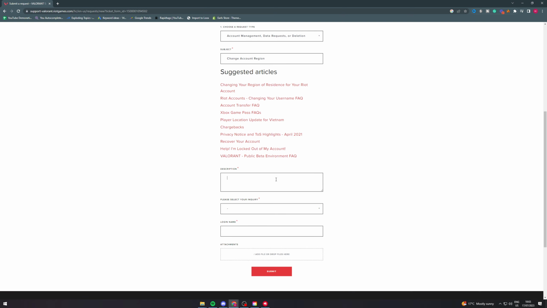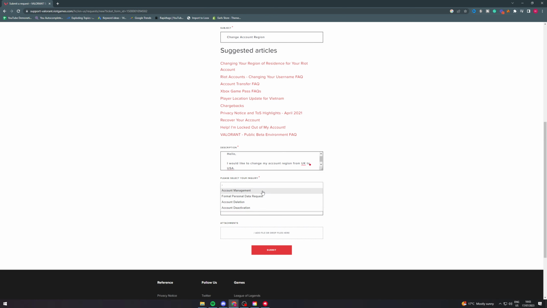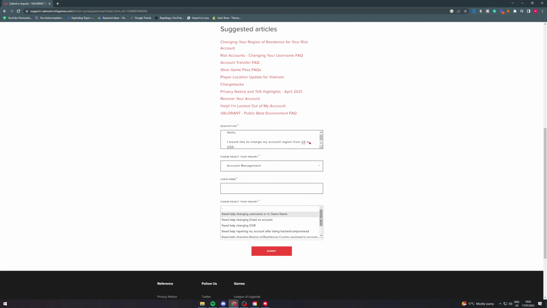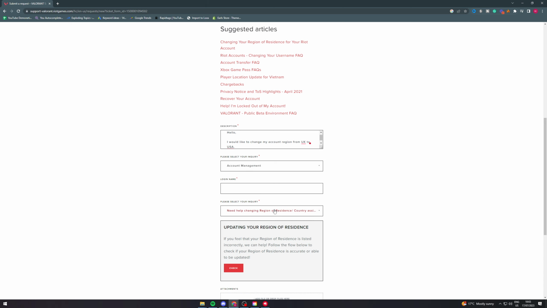And now we want to go down here and say what we want to do. Hello, I would like to change my account region from UK to USA, or whatever you want to change it from. Now select your inquiry. You want to put account management, login name, you want to put your username here, and for this one you want to put change region the account selected to.